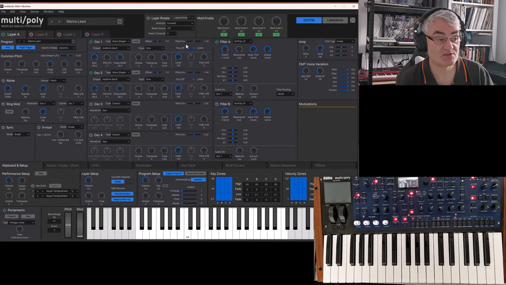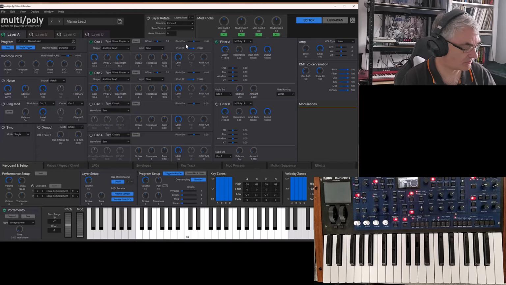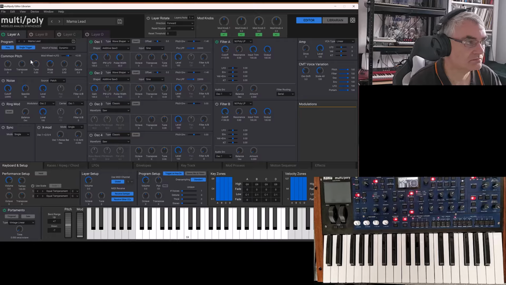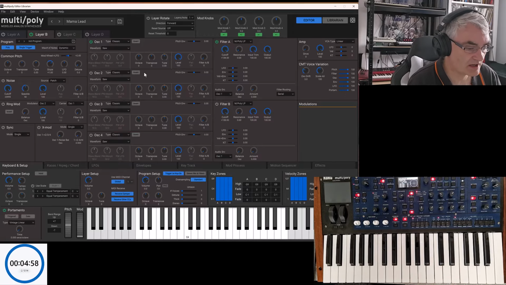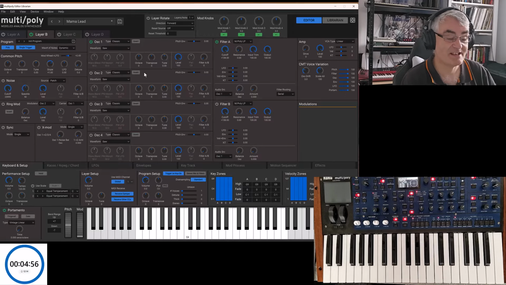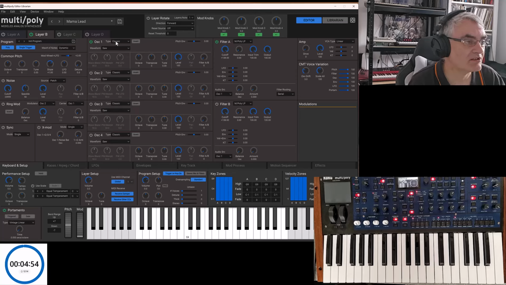uses wave shaping. So I'm going to go to an initial program and we're going to set it up from scratch. So here is our basic initial program. Let me start the timer, see whether we can do this in around 5 minutes.